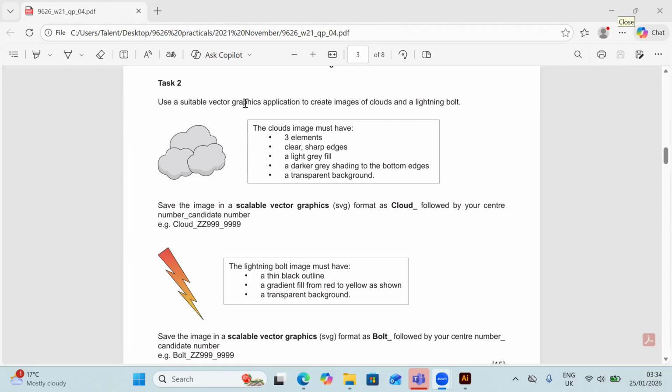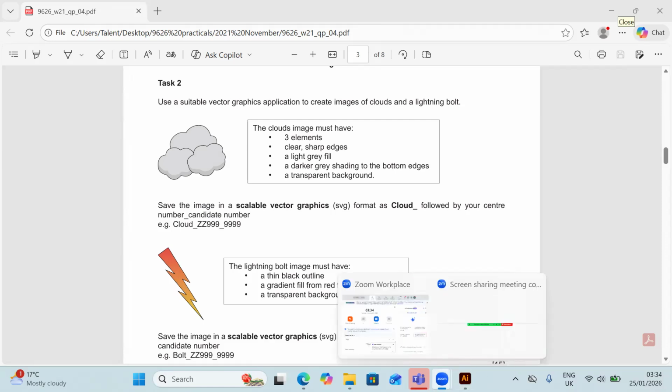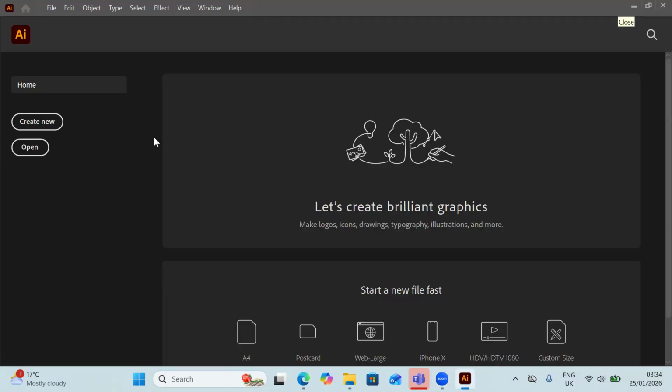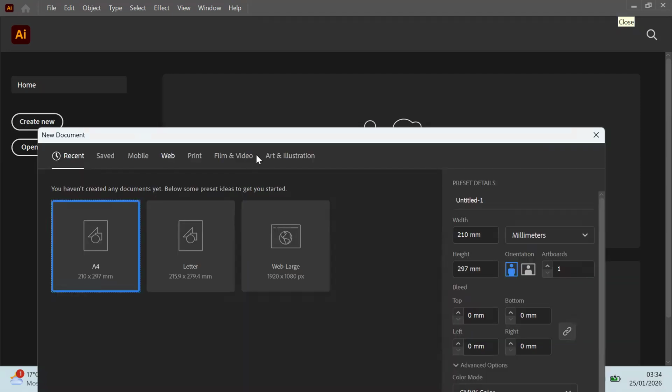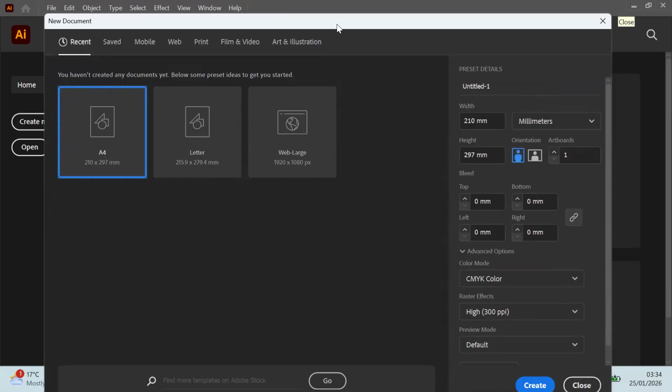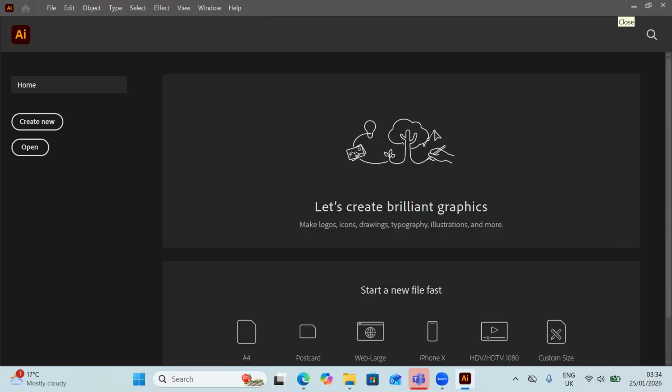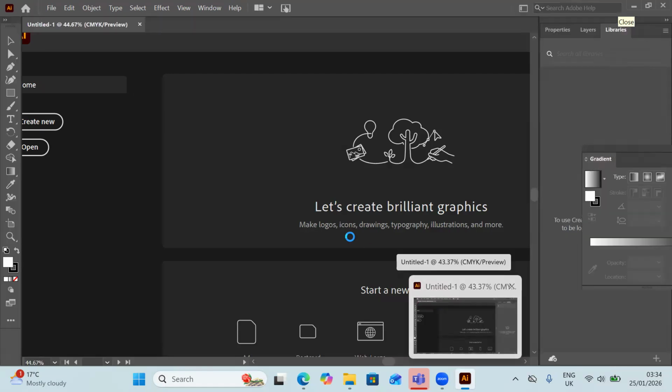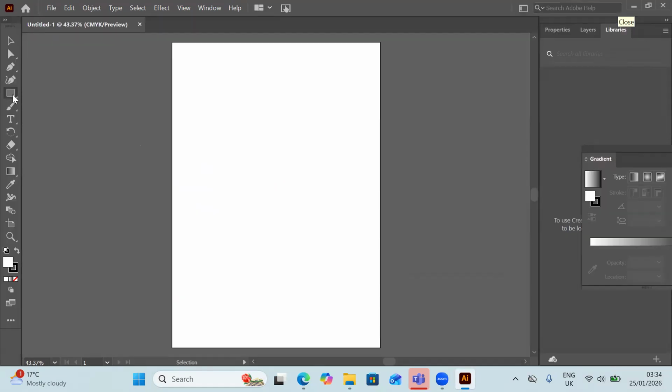Okay, so we can now go to our Illustrator to create a vector graphic image. We've not been told of any dimensions, so we're not going to be specific on size. We are just going to create an artboard where we are going to start to create our cloud.